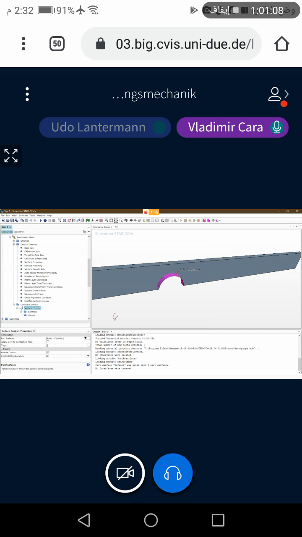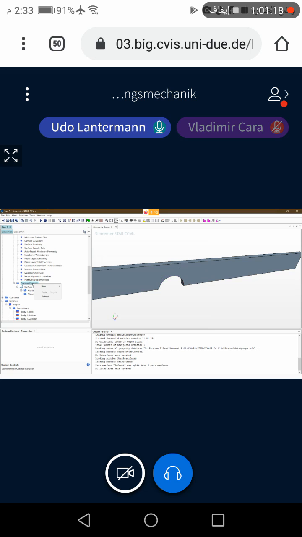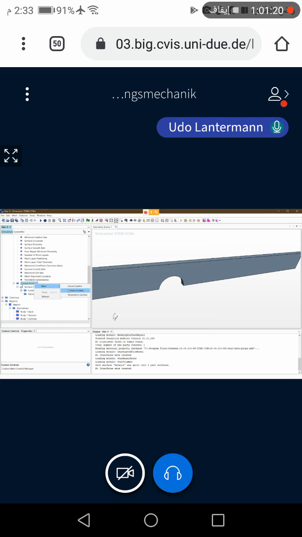Sorry, can you repeat it, please? Because I've missed this last step. The last step, yeah. So you have created this surface control. So right-click on Custom Controls, New, and then Surface Control. Then you will get this Surface Control button. The first step is to choose a part. Maybe choose the cylinder.